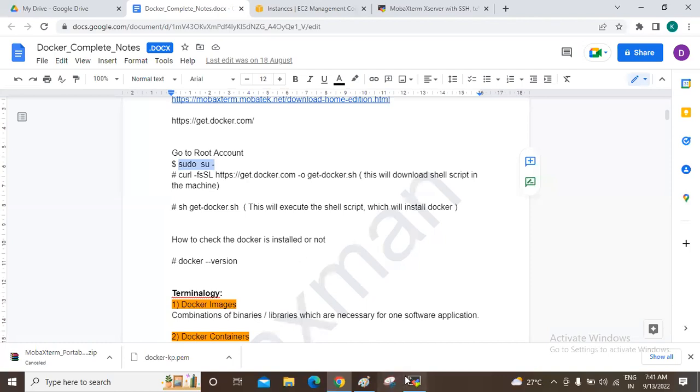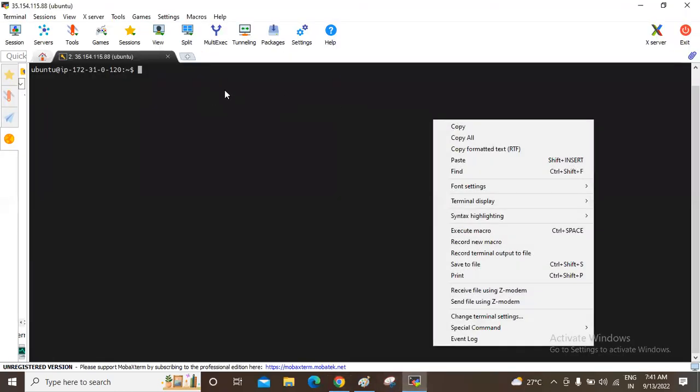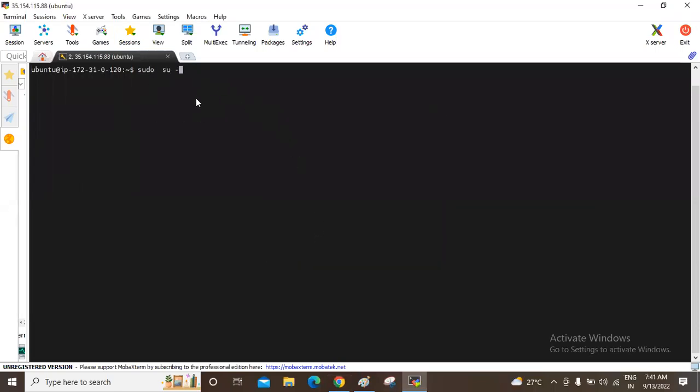People who don't know Linux, we are just logging in as the administrator user. In Windows it is called the administrator. In Linux we call it the root user. Just enter. See, the prompt has changed from the Ubuntu user to the root user, right? So that we will get all the privileges to install the software.